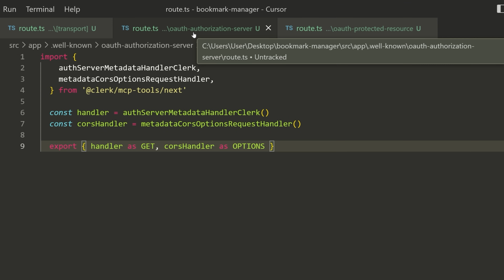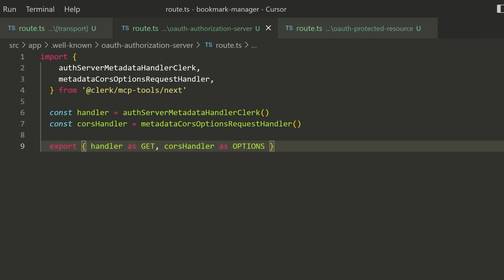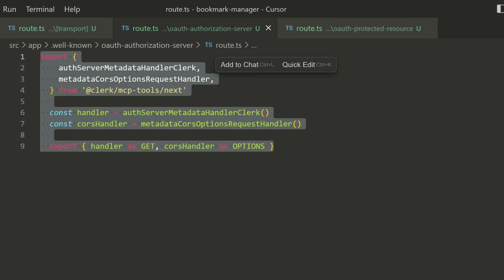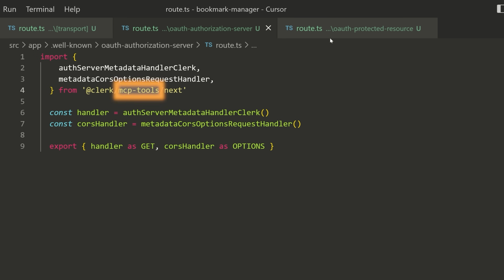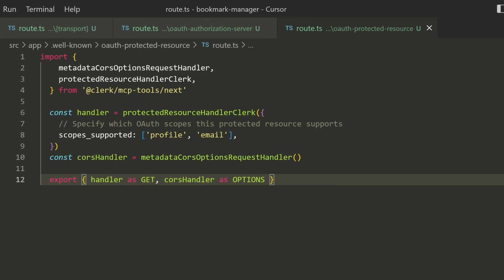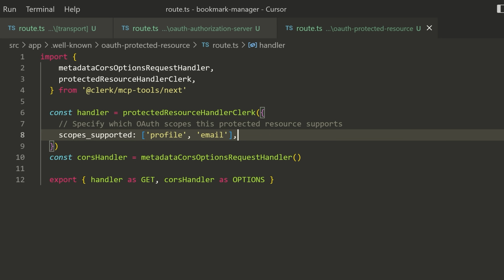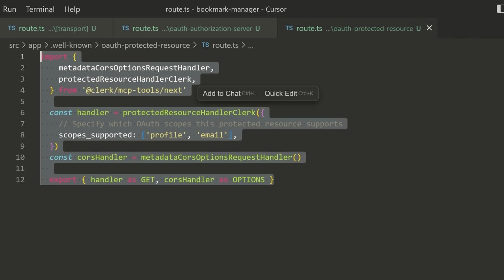All right, so OAuth authorization server, essentially what this is going to do is it's just going to automatically return the correct authorization server for Clerk. You don't need to worry too much about it. It's already just implemented for us from the Clerk MCP tools. Same thing for the protected resource. In this case, we need to specify some scopes like the profile and the email, which the MCP client will be able to get access to. Again, don't worry too much about this. It's already implemented for us.